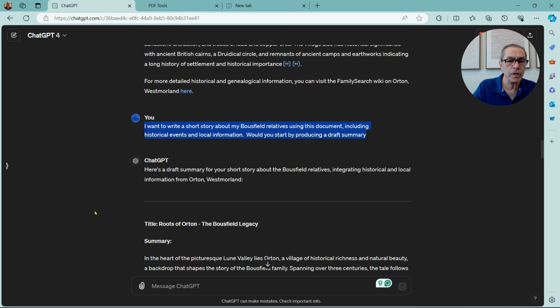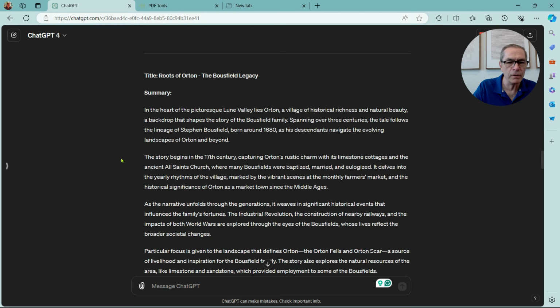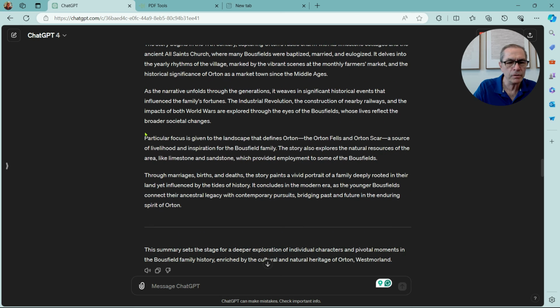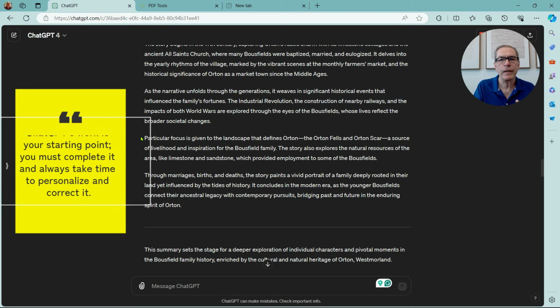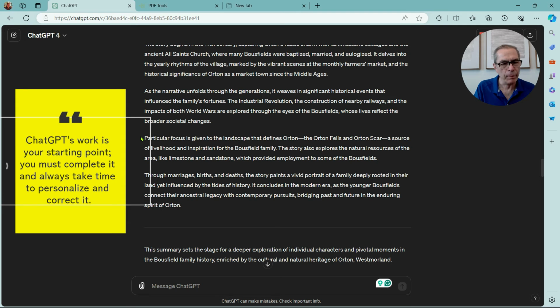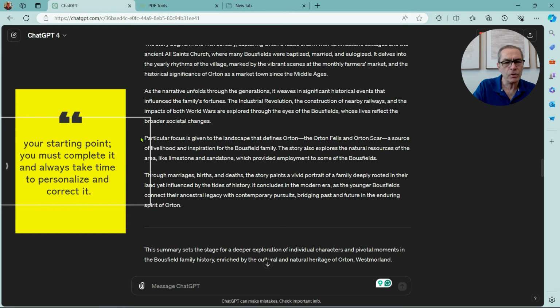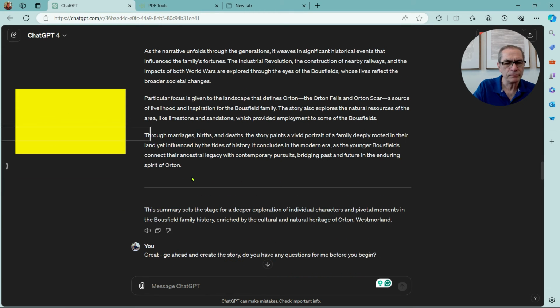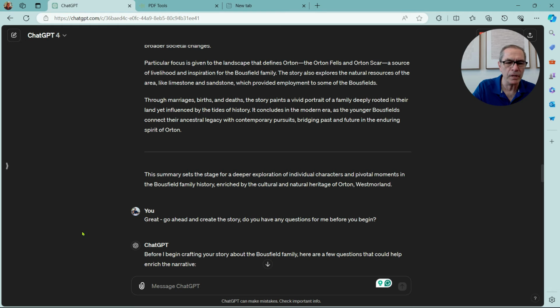So it said, sure, here's a draft summary, and it gives me some information, and it's very picturesque, if you like, in its language. And again, this is not to replace what you're going to do. This is to get you past the blank document, help you gather your thoughts. So it's giving me some review, and it talks about marriage and deaths. So that sounds good enough to me. So I said, great, go ahead and create the story.